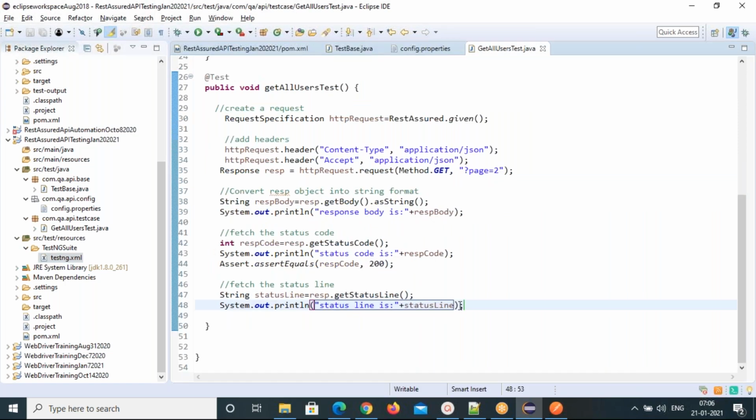Still, if you want to validate some more data, you can. So let's see how to validate data. We'll write another test case. If you want to validate data, you just need to add JSON path. There is a method, resp.jsonPath, so that method you can call, and automatically whatever you want, you can get it.